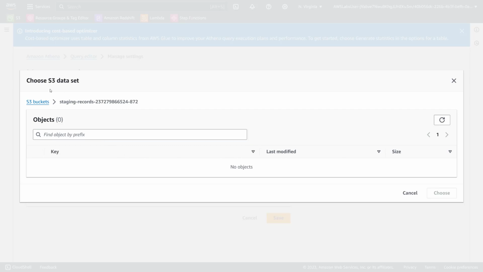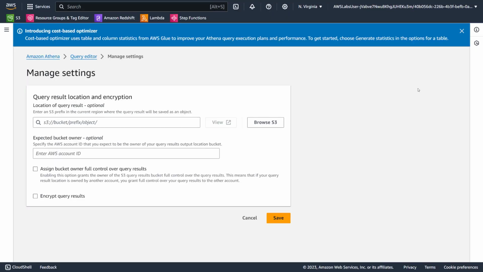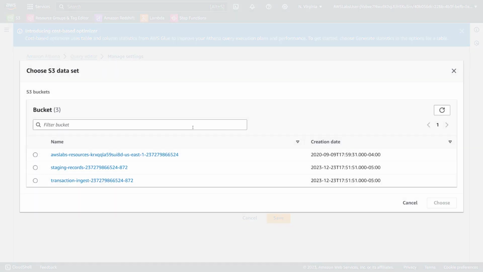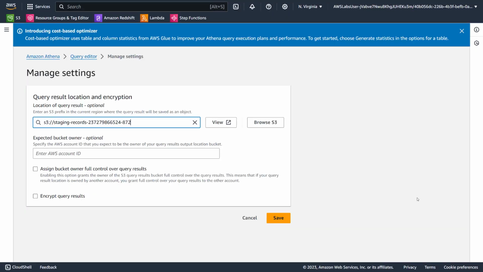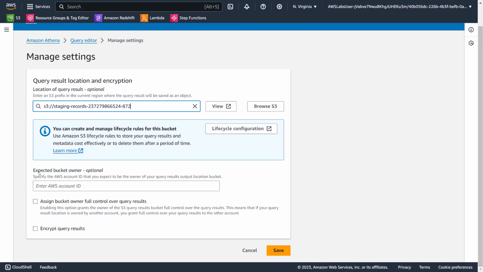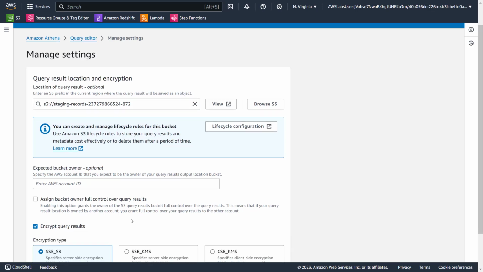That's it. I just want to store it here. Okay, can't I? Just pick this and get done with it. Okay, I need to select this one. Never mind. Choose it. Account ID, optional, encrypt query results, yes.